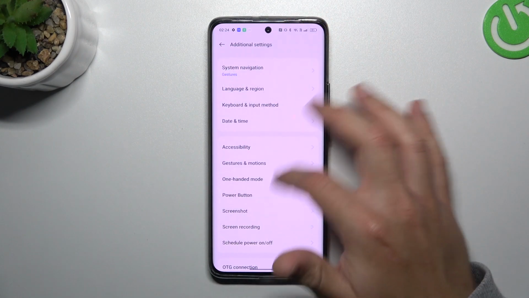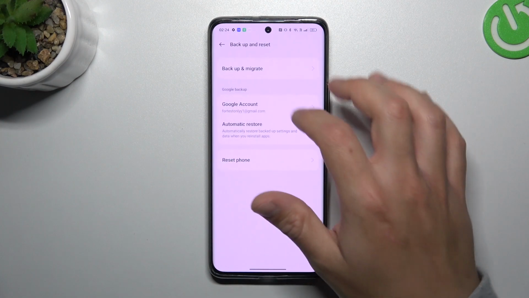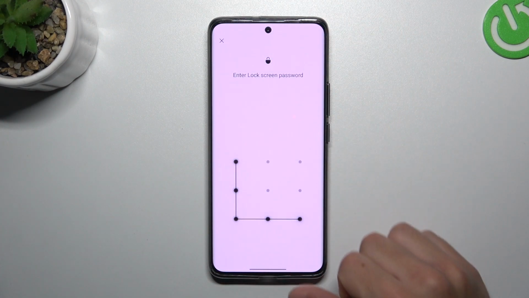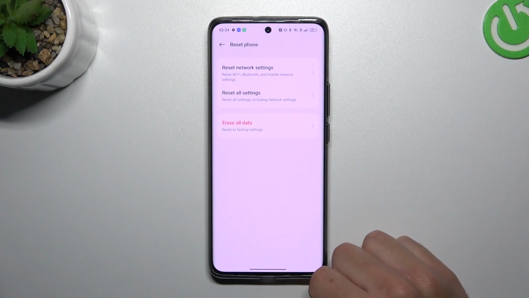So go to the additional settings, swipe down to the backup and reset, and choose reset phone. Tap on the reset network settings, enter your code, and tap on the reset network settings again.